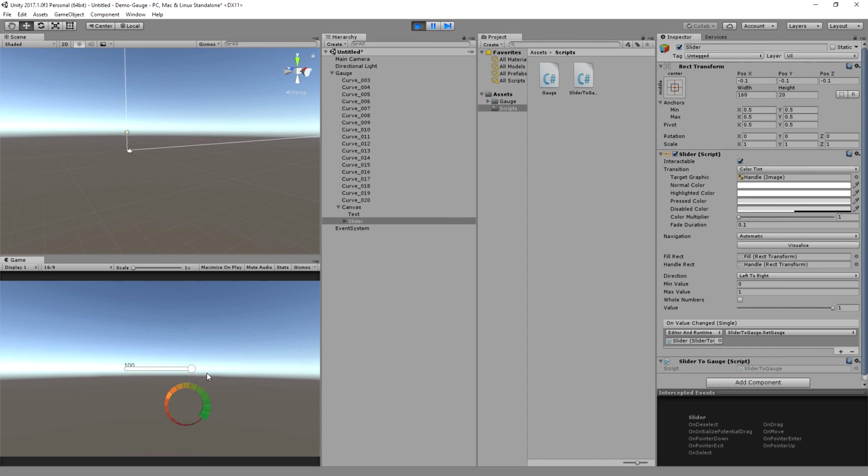So, quick and easy, I now have a gauge that's fully evented and ready to be plugged into a user interface.